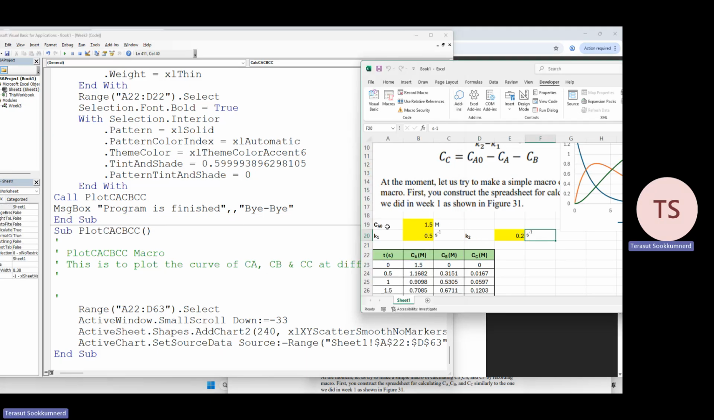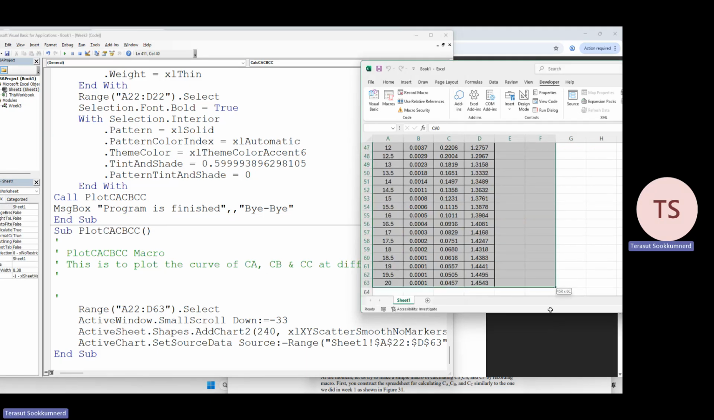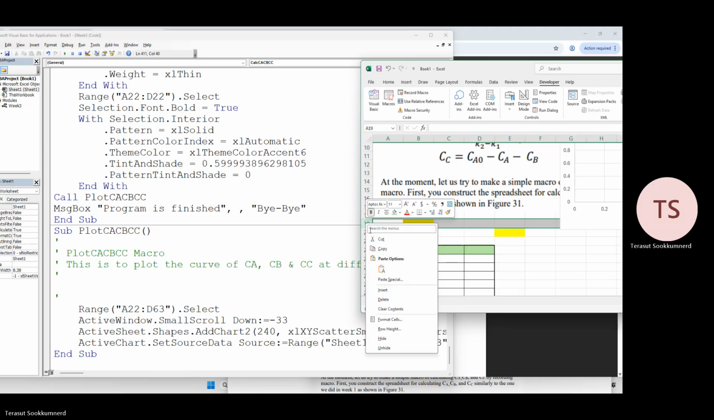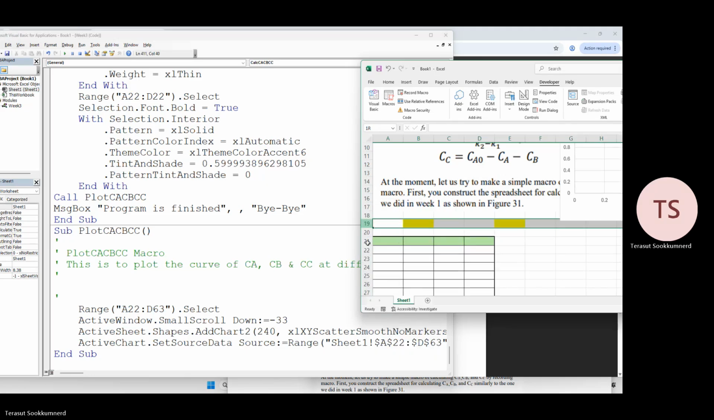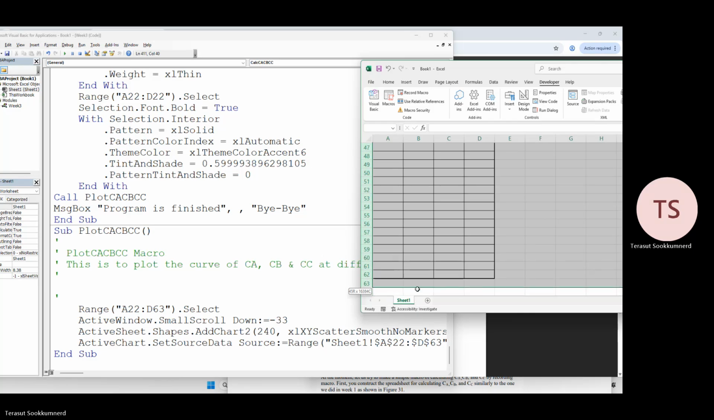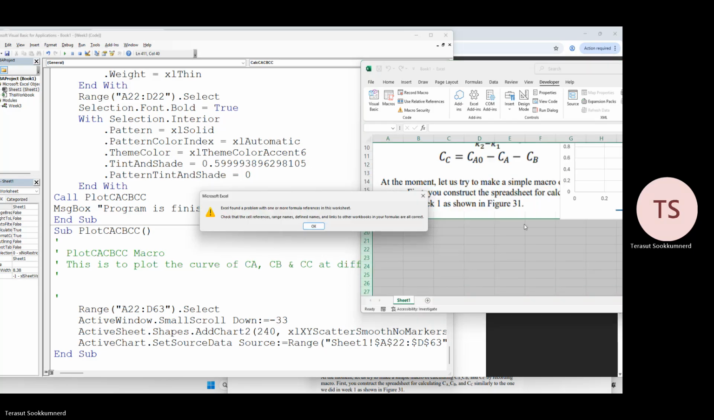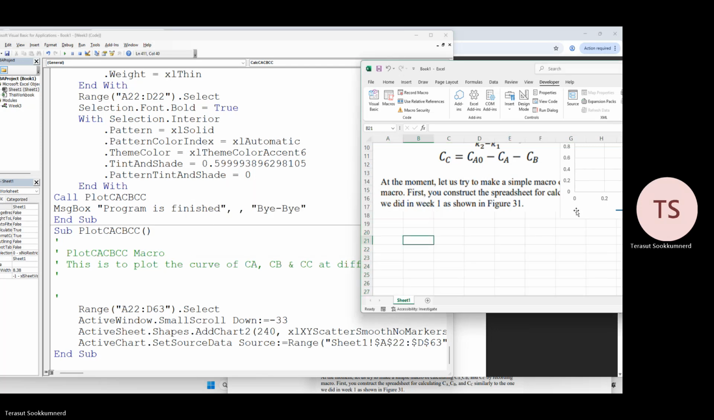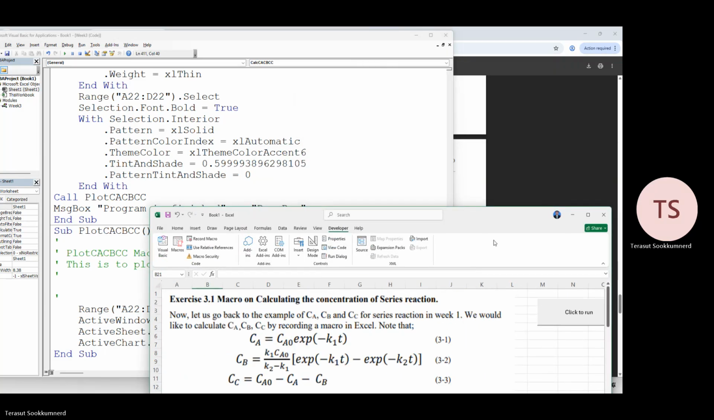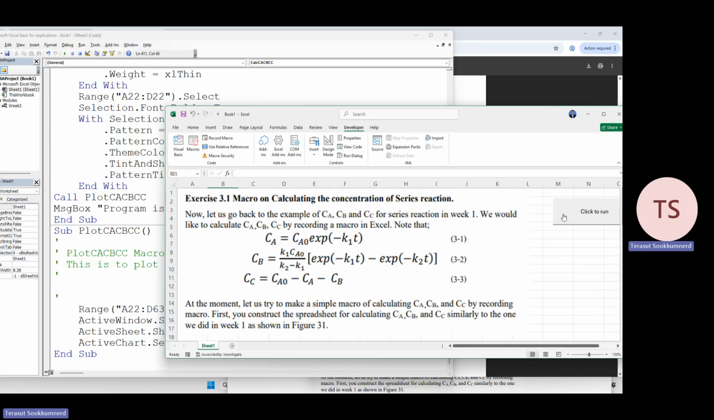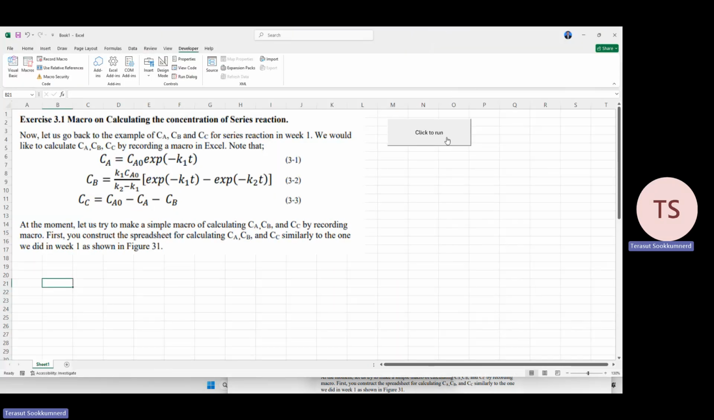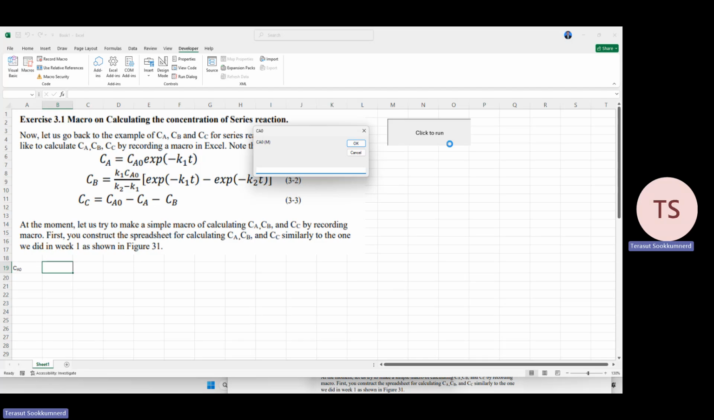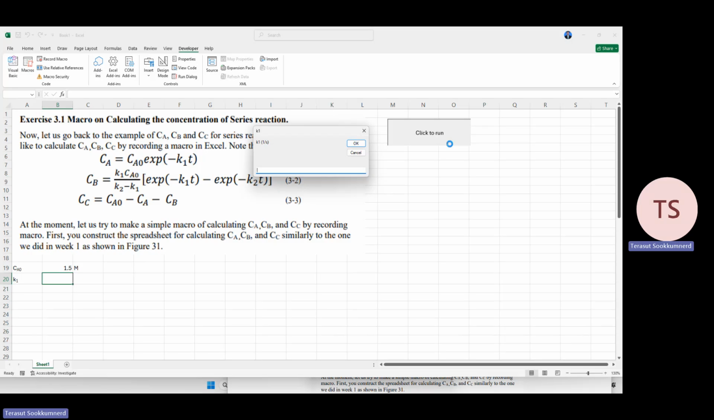Okay. And once you have done all of the steps, and when you run the macro, if everything is correct, you're gonna see the following message boxes. The first one is CA0. You can type in any value you want. The second message box is K1.